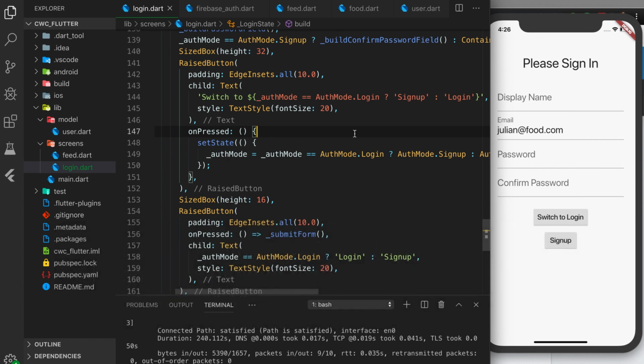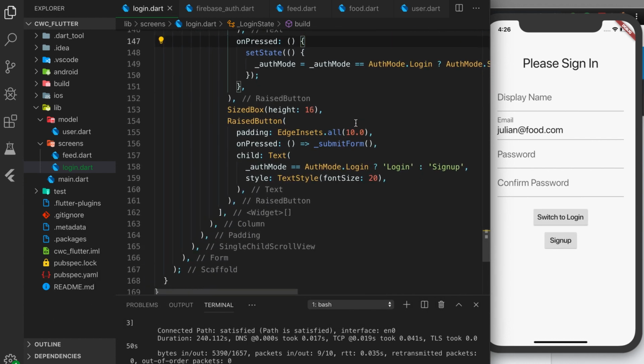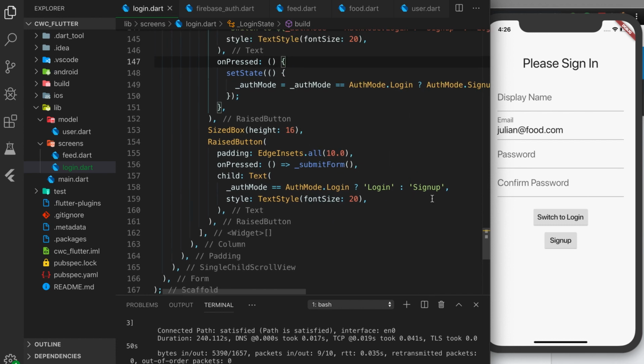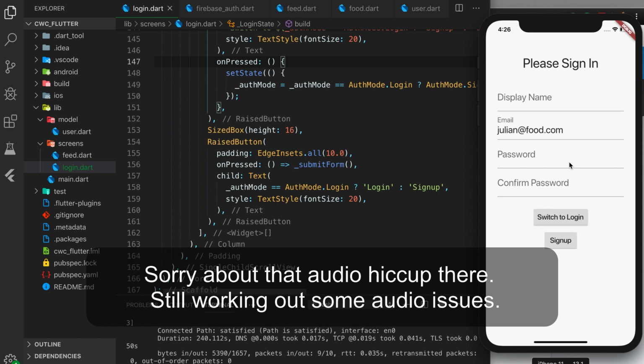We don't have any Firebase code yet, but we'll get to that in a second. And then for our sign up button here, if we're in sign up mode, then we show sign up. If we're in login, then we show login, like so.